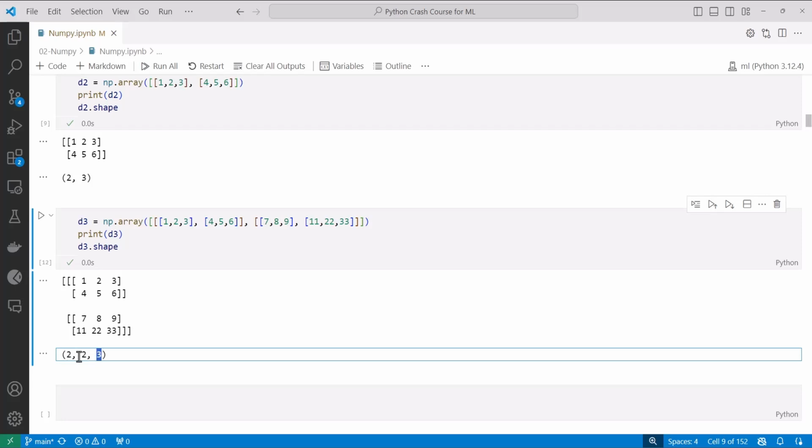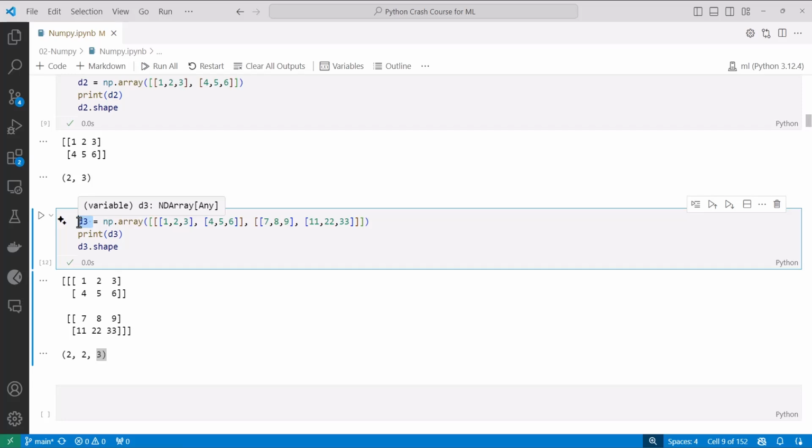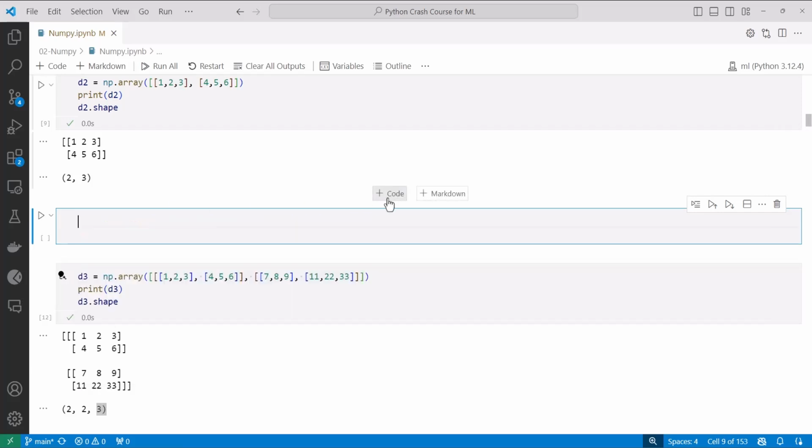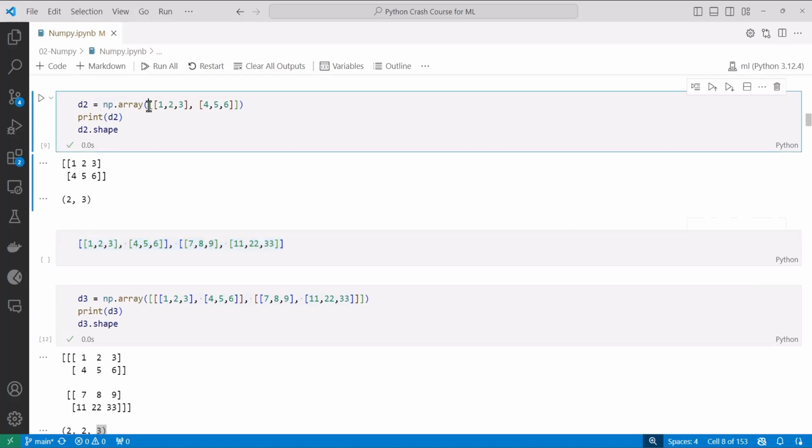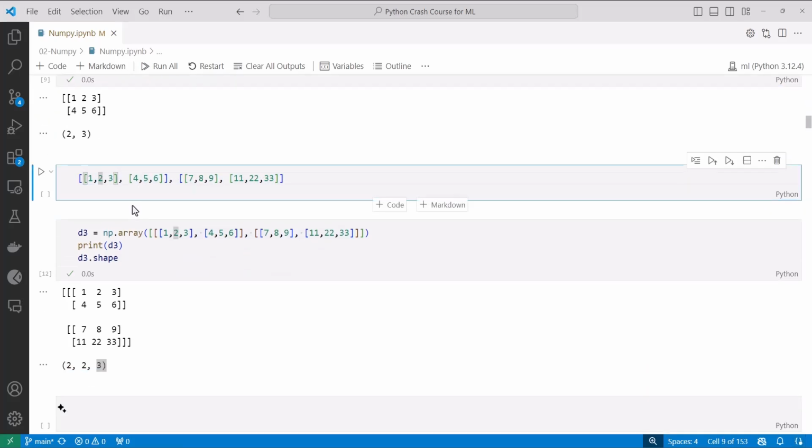So it has 2 rows, 2 columns, and there is a depth of 3 items, or 3 layers. So what happened here is that to create a 3-dimensional array, you can create a list of 2-dimensional arrays. So we took a list of 2-dimensional arrays. This whole thing which you are seeing there is actually a 2-dimensional array. Do you notice that all these are actually 2-dimensional arrays? So this one is a 2-dimensional array, and this one is a 2-dimensional array.